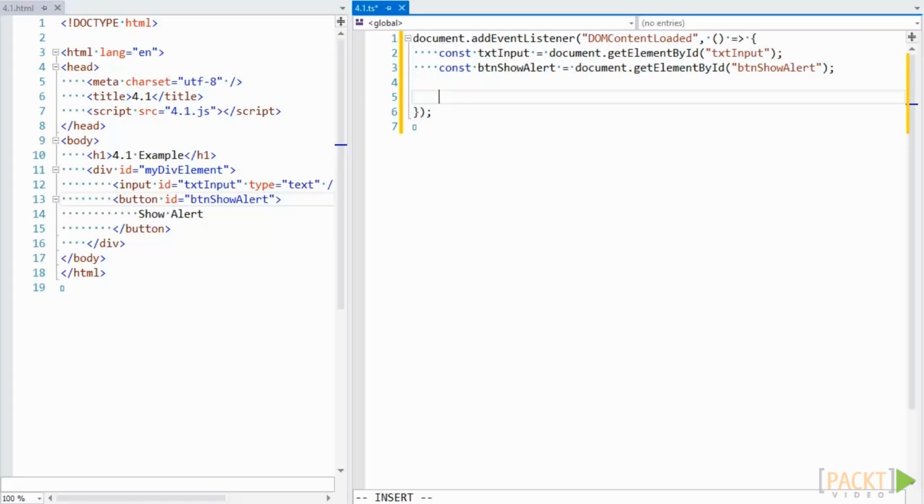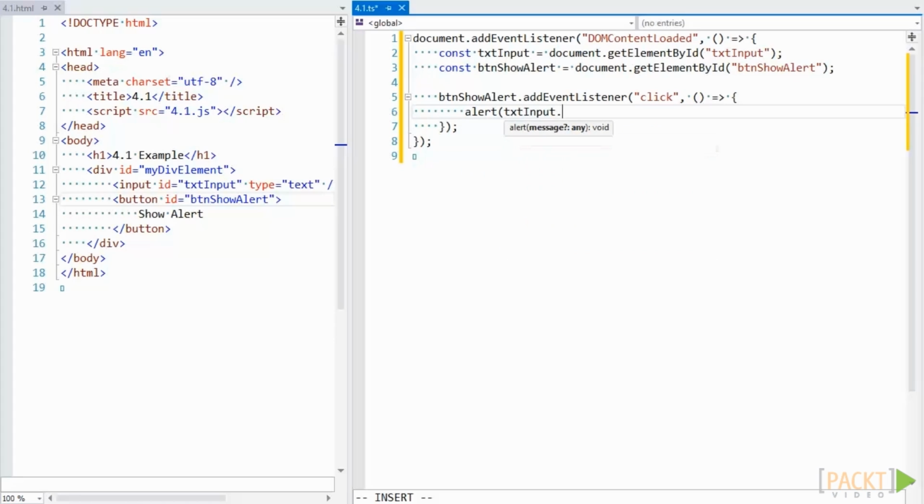Now we have to add a click event onto the button. Let's go ahead and do that. And finally, let's show an alert with the value of the text box. Aha! We finally come across our error. The compiler is telling us that the property value doesn't exist on the type HTML element.